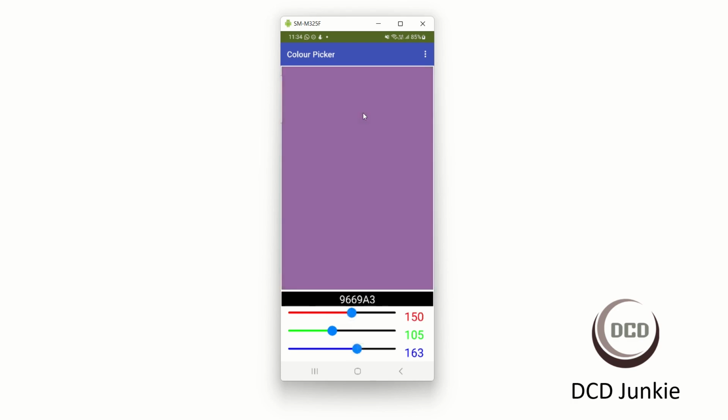Okay, so let's just say it's a 150 value from 255 for red color, 105 for green color, 163 for blue color. Then we will have this kind of color. And you can also get the hex value of this color. So the hex value is already written, that is 9E63A1.